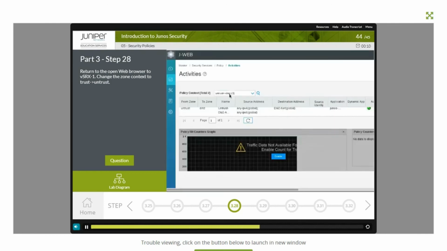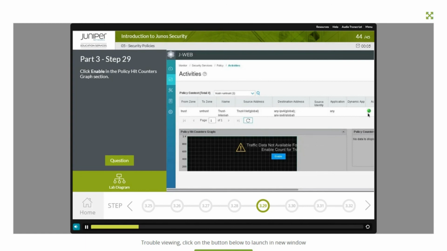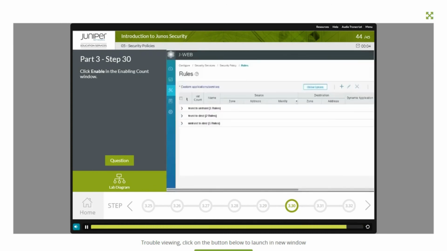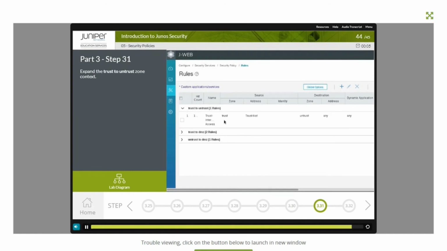Change the zone context to Trust to Untrust. Click Enable in the Policy Hit Counters graph section. Click Enable in the Enabling Count window. Expand the Trust to Untrust zone context. Select the Trust Internet Access rule and click the Edit button.